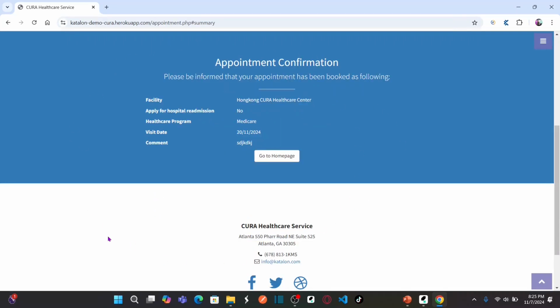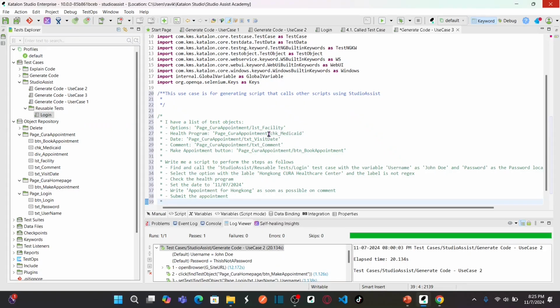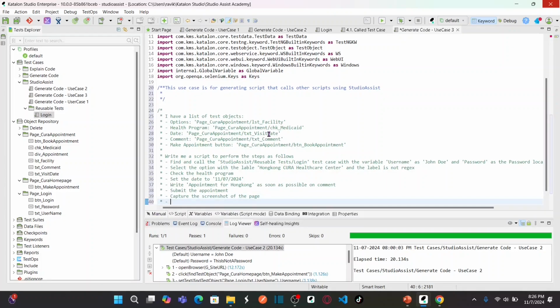Now I would like to capture the screenshot. How can you do that? I can simply specify capture the screenshot of the page. Done. And then simply I can specify close the browser.